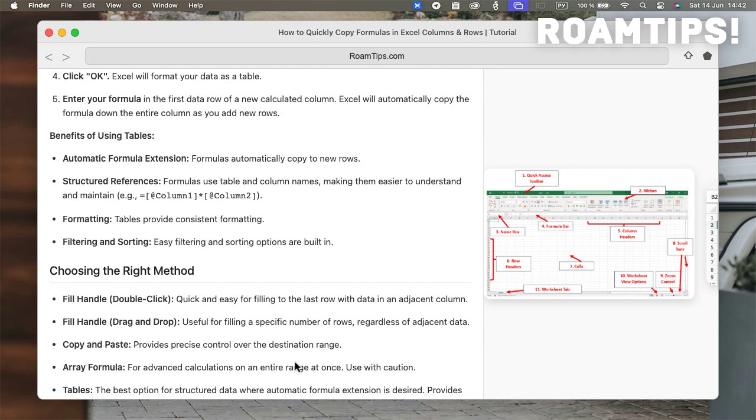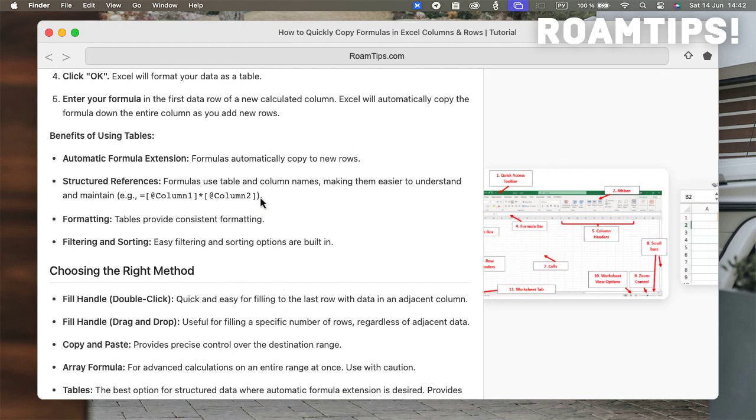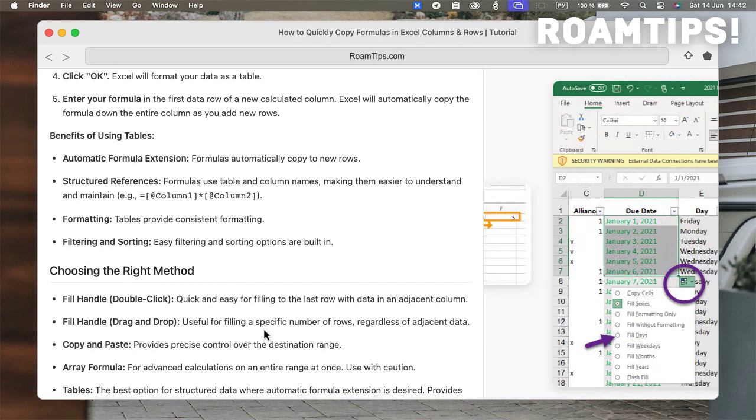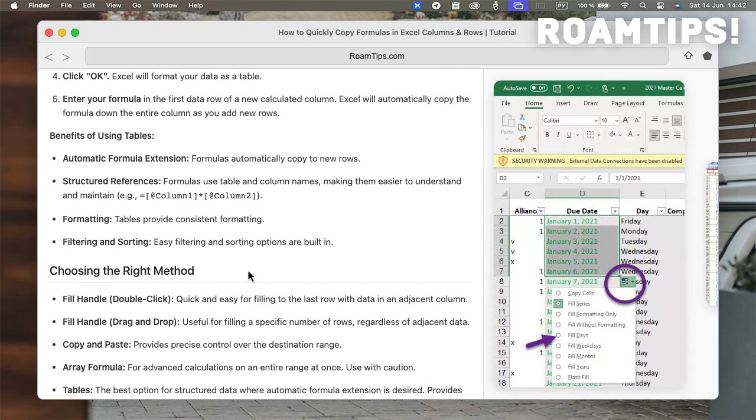End screen recording and go back to talking head. So there you have it. 4 different methods for quickly and efficiently copying formulas down a column or across a row in Excel. Remember to choose the method that best suits your needs and the size of your dataset. The double-click on the fill handle is fantastic for contiguous data, keyboard shortcuts are great for precision, and named ranges are ideal for large datasets and maintaining consistency.